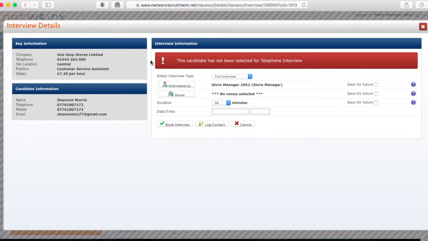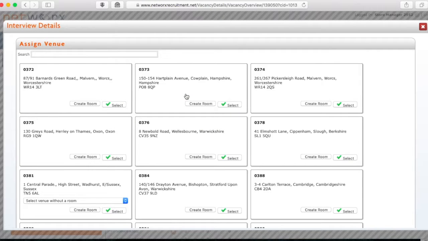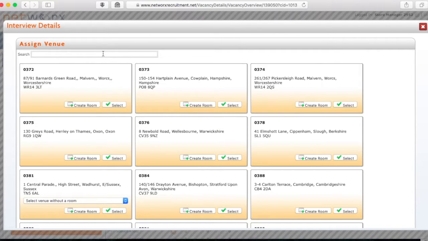Okay. Now don't worry about this big red banner across the top. Obviously this just says that the candidate hasn't been selected for a telephone interview. This isn't mandatory, you don't have to do it for every candidate. It won't cause any problems, so just ignore this. So now we're going to select our venue. Now if the venue isn't the store, we can create a venue for you. So if you do need another venue created, please let us know here in the recruitment team and we can do that. So again, we're just going to input the store number.